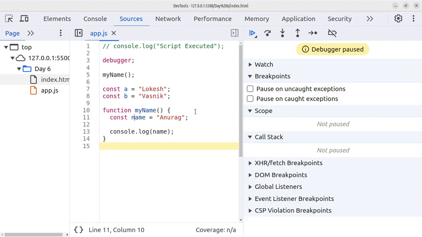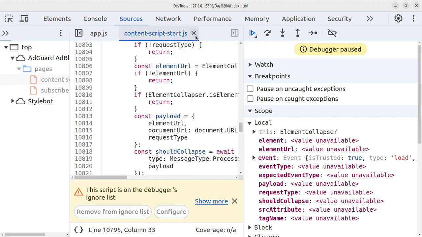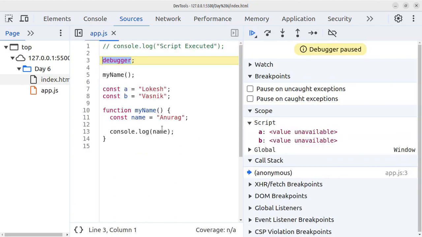Now we will see the step by step process. What are we going to see over here? So I will reload everything. You got the debugger. Now you can see that I have the function and I have called the function over here.